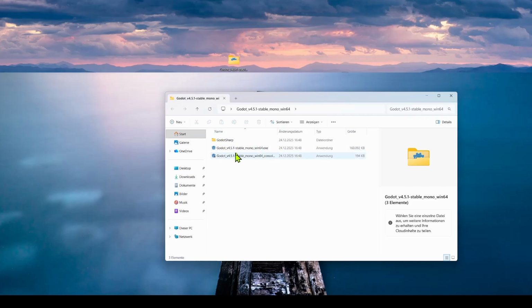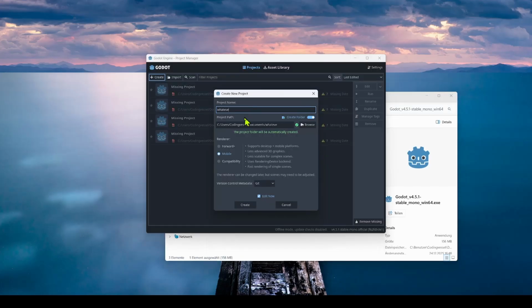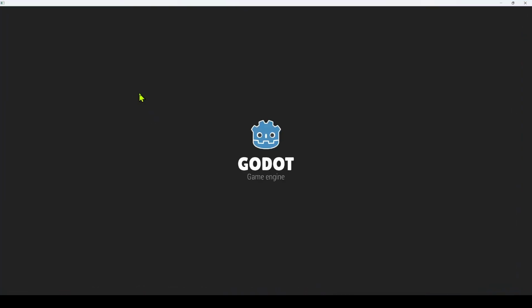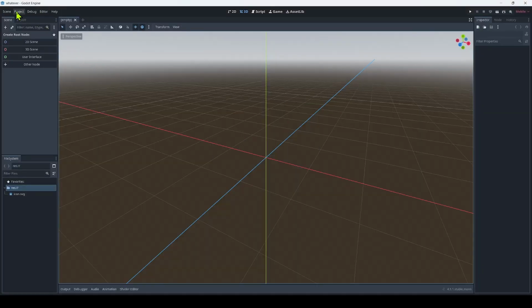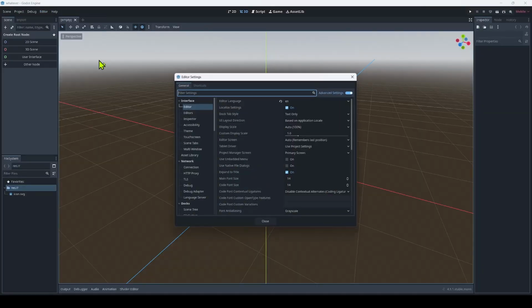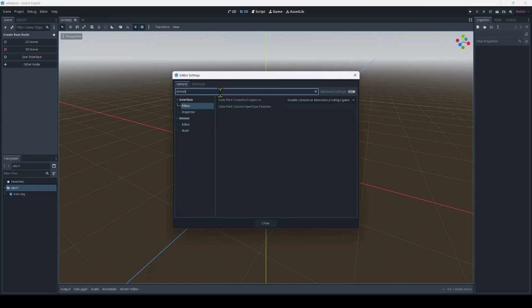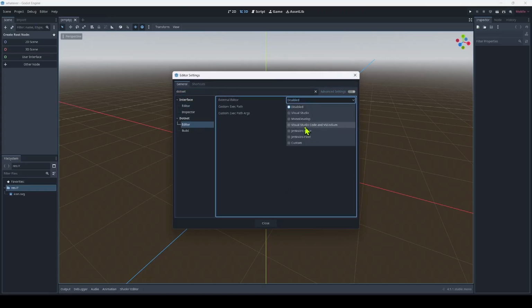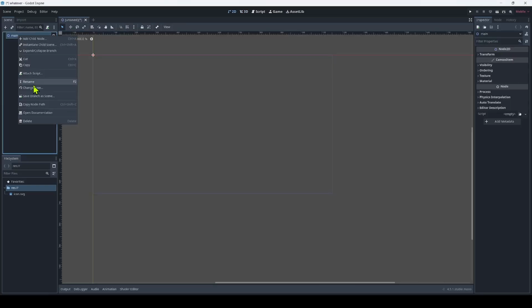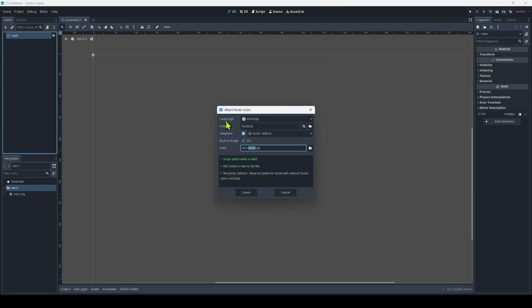And now open Godot. Just create a project and call it whatever. We only want to change the editor settings, we are not doing much in this project. Search for .NET editor, external editor, and set it to Visual Studio Code. When we now create the script, make sure to select C# for the language.